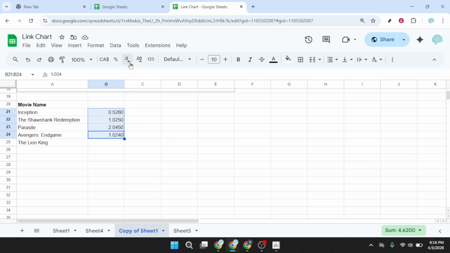Now, look at the toolbar above the sheet for two specific icons. One shows 0.0 becoming 0.00, which increases decimal places. The other shows 0.00 becoming 0.0, which decreases decimal places. These are the controls that change how many decimals are displayed. If your window is narrow and you don't see them right away, expand your window or look for an overflow arrow that reveals additional toolbar buttons.